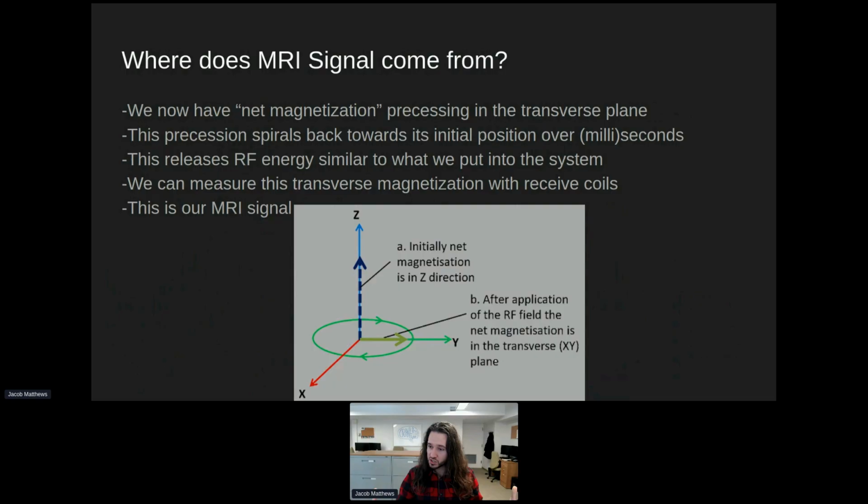And this releases RF energy in the same way that we put RF energy into the system to tilt it. And that release of energy, as the transverse signal returns to the longitudinal axis, we're able to measure with what we call receive coils. If you've seen a head coil in an MR as an example of a receive coil, it has a bunch of little loops of wire in it. And when that signal passes through that loop, it induces a current. And that's how we generate our raw MRI signal.